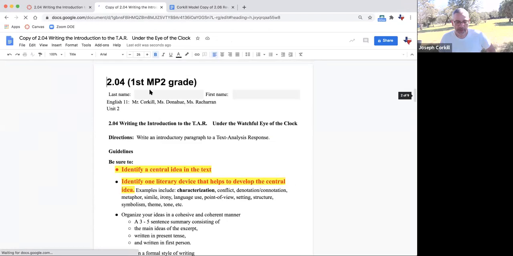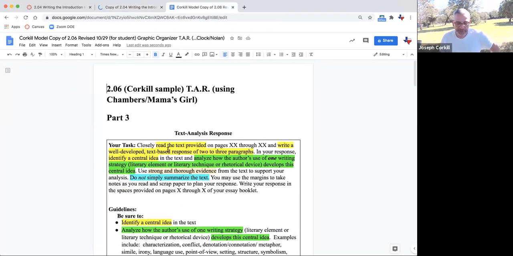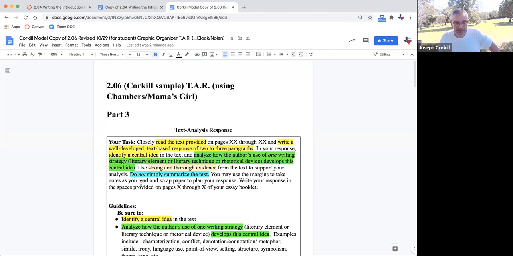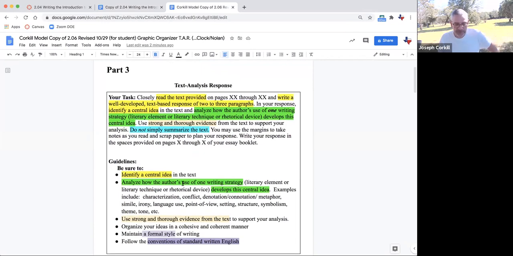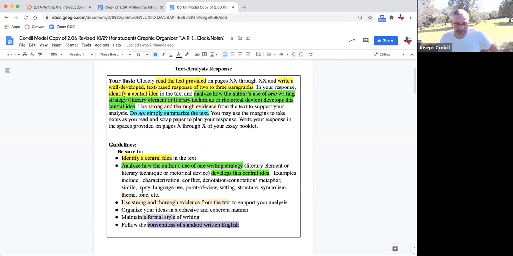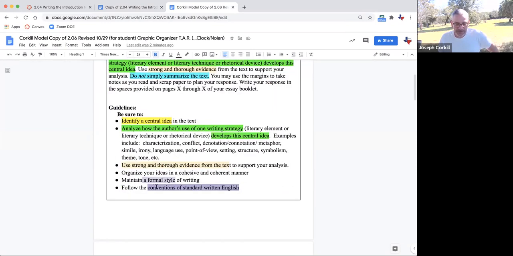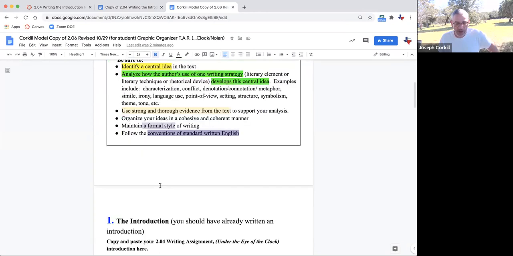Of all the things that need to be in this type of writing, our task is always: read the text, provide a well-developed text-based response of 2 or 3 paragraphs with a central idea, and analyze how the author's use of one writing strategy, we're using characterization, develops this central idea. Do not simply summarize the text. You must be able to identify a central idea and analyze how the strategy develops it. Use strong and thorough evidence from the text. Maintain a formal writing style and follow the conventions of standard written English.